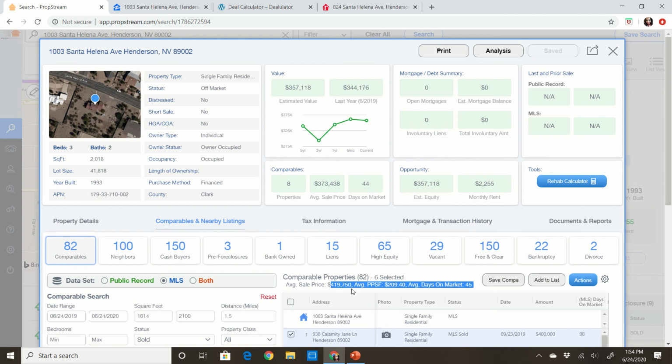But what I'll do is I'll copy it and I will just go ahead and paste it into Realtor, and usually I can get inside pictures of the property.